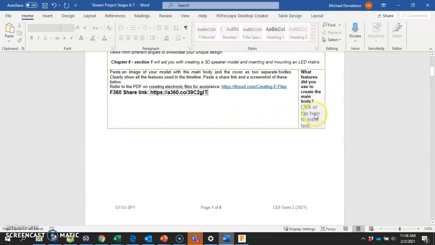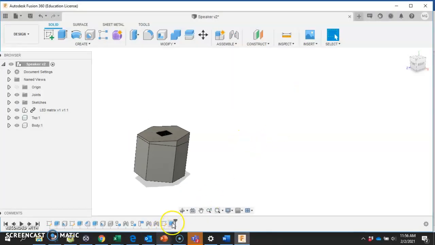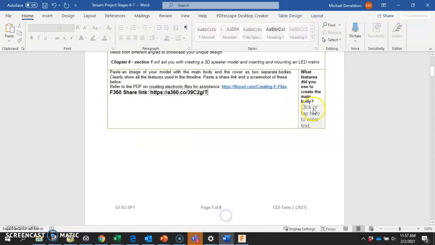We also need to know which features we used for this. You can see the features in our timeline. We used an extrude, we used shell, chamfer. We can add these into our Word document. We also use sketch.